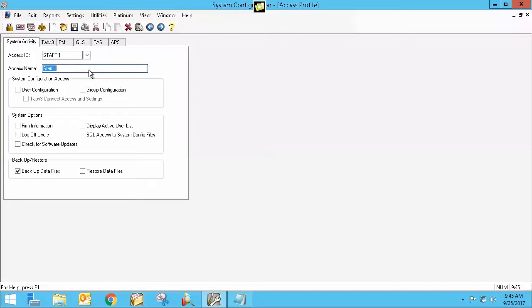And as long as I have staff 1 up here, I simply highlight and rename this to what I want it to be. I'm going to just name this one staff 2, and hit my tab key on my keyboard. Now I've got a new profile that inherits all of the same settings and permissions that I had for staff level 1, but I've now got those set in here for staff level 2. So I'm going to name that one staff 2.